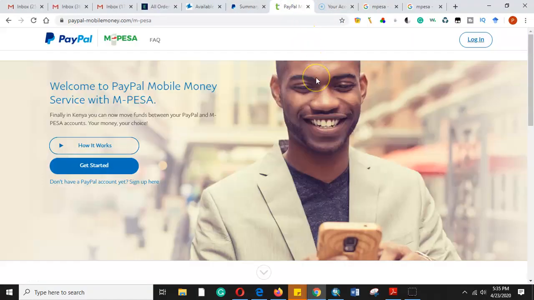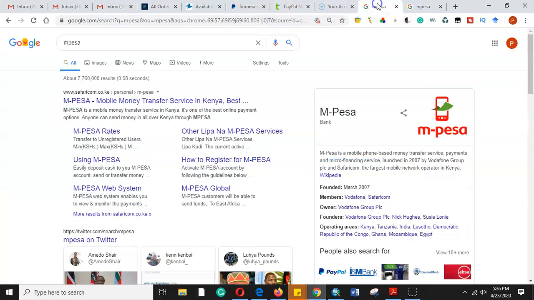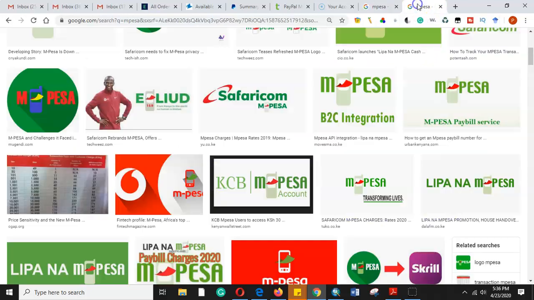Our tutorial today we are going to look at a life hack. We are trying to withdraw cash from PayPal to M-Pesa. The trick that today we are going to use is that M-Pesa, being a mobile money transfer service in Kenya, is one of the best online payment methods. Anyone can send money all over Kenya through it. So in East Africa, this is the most reliable digital payment method.